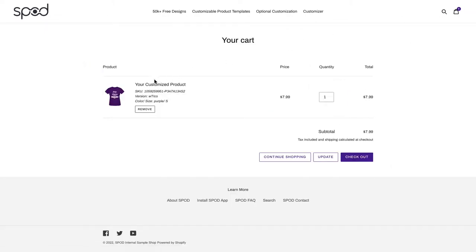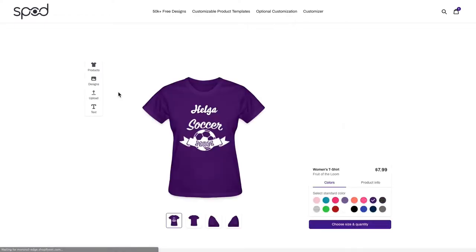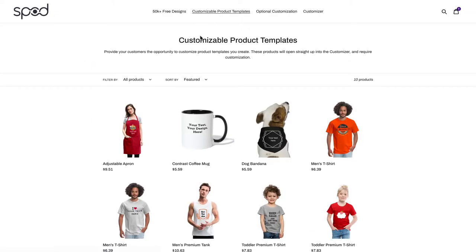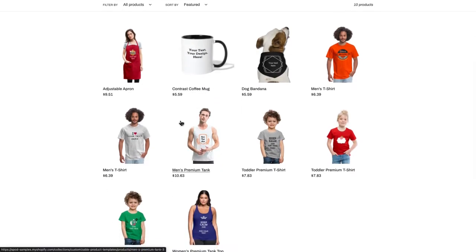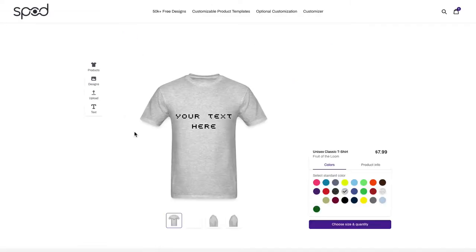Once the customer adds their product to the basket, they'll find it under the name Your Customized Product. If they click on it, they return to the Customizer to edit it. You can add customizable product templates here. You can see that all these products give your customer an idea of what they could customize the product for. Perfect for gift shopping. When you click on a product, you land in the Customizer.